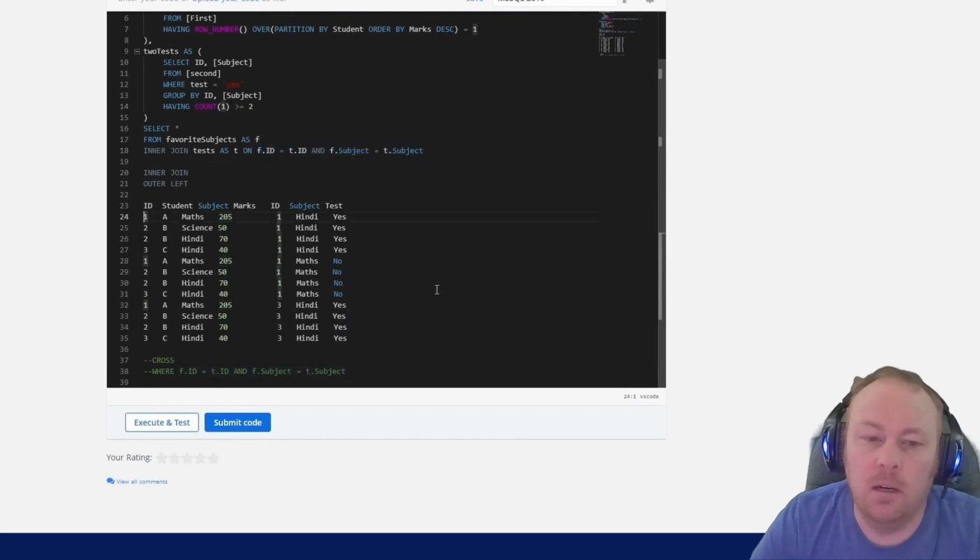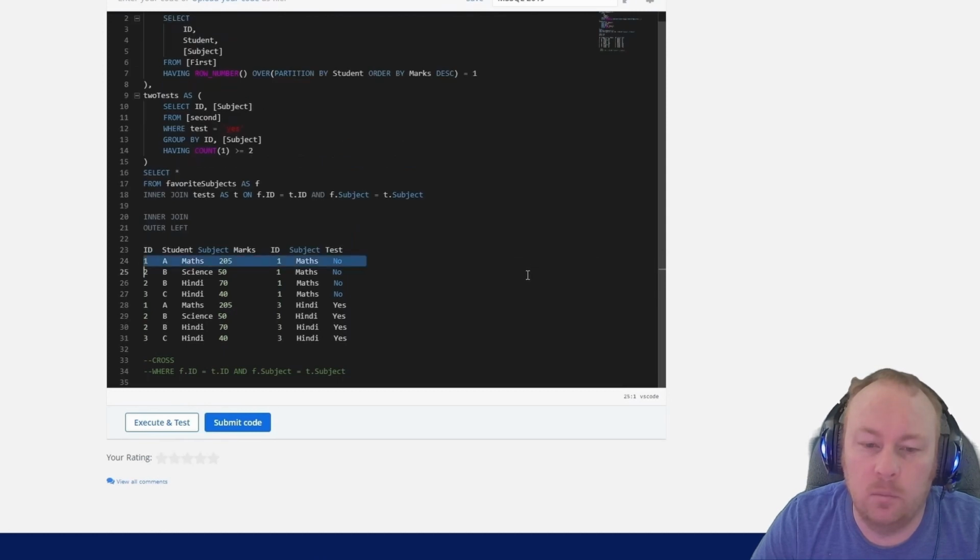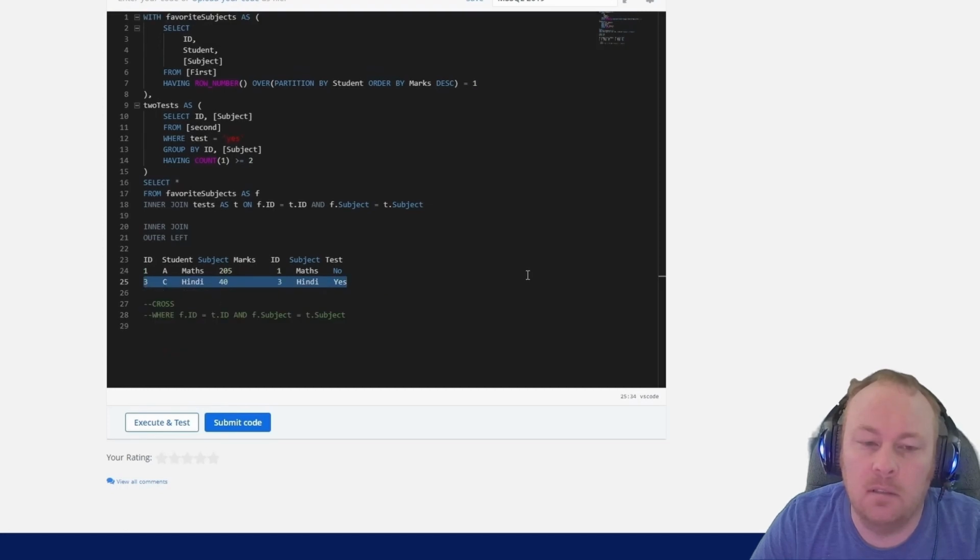So just like before, it's going to check for the ID to equal the ID, and the subject will also need to equal the subject. So in this case, math and Hindi don't match, so this row would be excluded. And then these would be excluded because the IDs don't match. This would be kept because both ID and math match. These would be excluded because the IDs don't match. And this would be kept because the ID and subject match. So you'd be left with just these two rows.